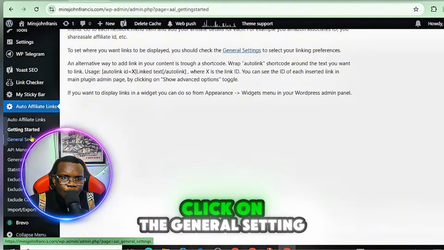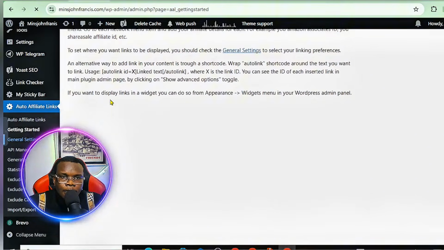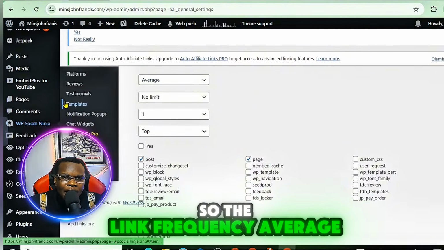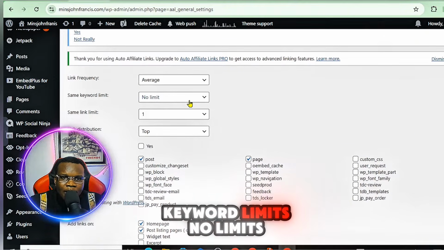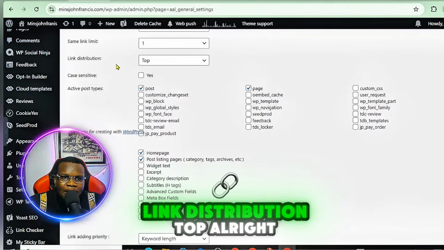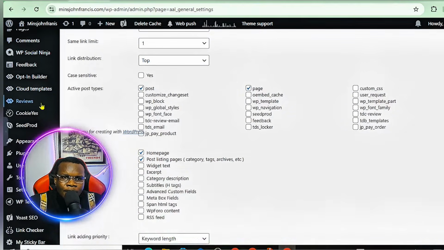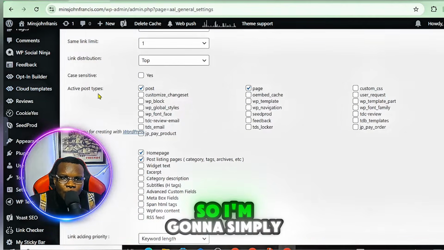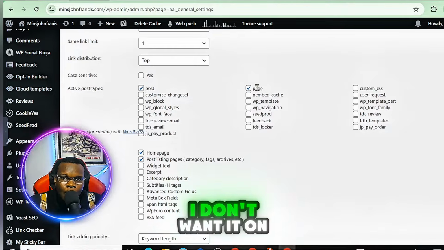The second thing you have to do is click on the general settings. This is where you're going to set up everything. The link frequency is average, the same keyword limit is no limit, then same link limit is 1. Link distribution is top. For case sensitivity, allow it to be the way it is. I'm going to allow this to be only on posts. I don't want it on pages.